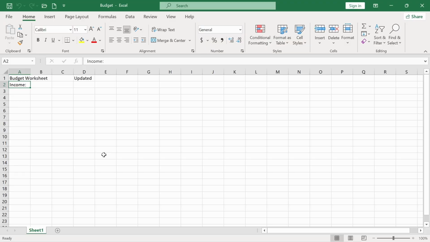Okay. We started a budget worksheet. I have a friend who asked for some help in setting up a budget. They're just getting started and need a little guidance. So let's set up a budget worksheet for them.